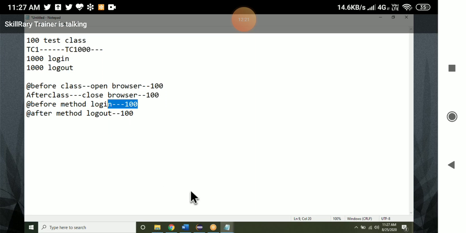What will we do in real time, instead of writing this before method 100 times? Does anyone have any idea how to make this? Only one time I should write, because this is common everywhere. The login program I should write only one time for 1,000 test cases, across the 100 test classes. Generic methods, or the property file.